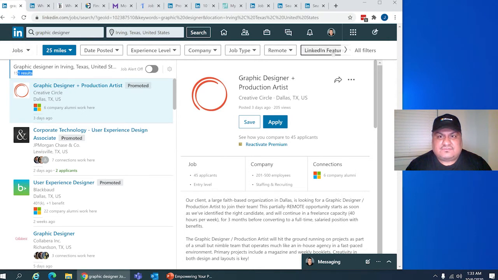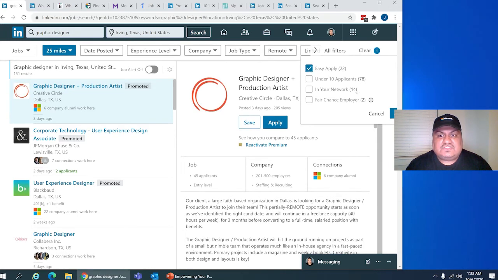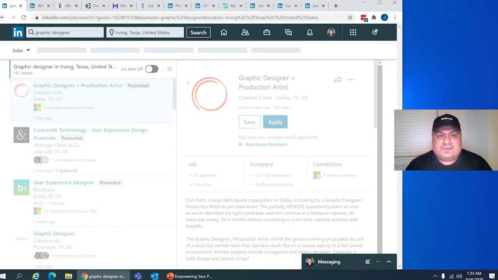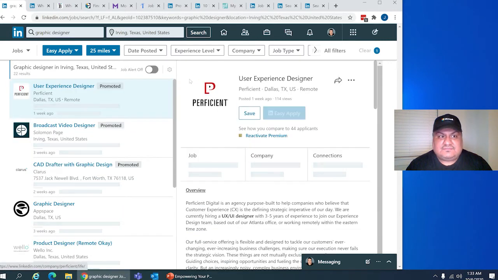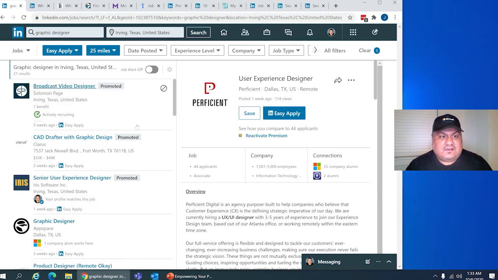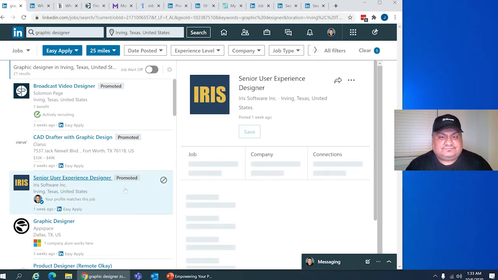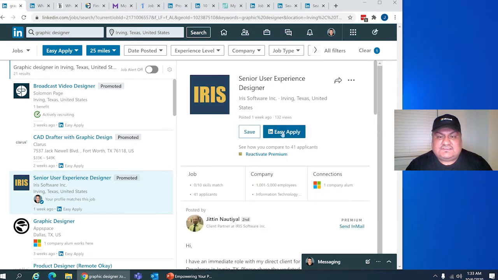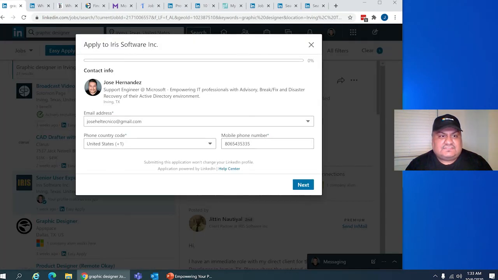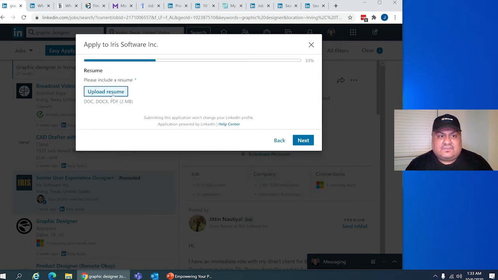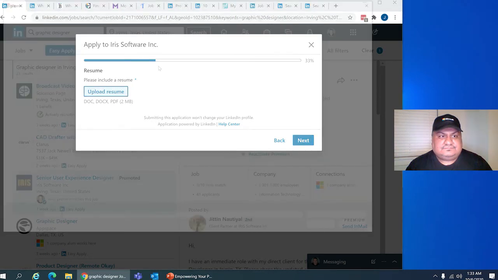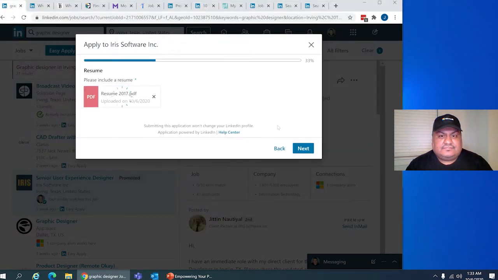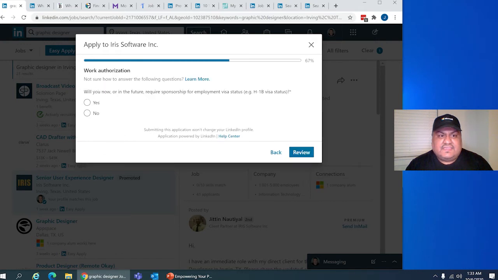Now, one of the filters that I like to use is the easy apply. So I can use my profile to apply to the position, my LinkedIn profile. So if I click on, let's see, this one right here, and then I can use this easy apply with LinkedIn. So then if I click on it, it basically shows my contact information. I click next, and then I can upload my resume, and then I click next, and then I answer their question.